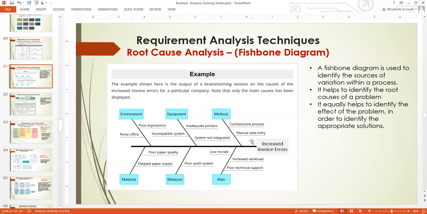So here we have a method. In fishbone diagram, we have 6 factors that we use to find the problems. The problem must be associated with one of these 6 factors. Number 1 factor is the method. Number 2 is equipment. Number 3 is environment, material, measure, and man. So these are the 6 factors that are causing problems in an organization or in the process according to fishbone diagram.